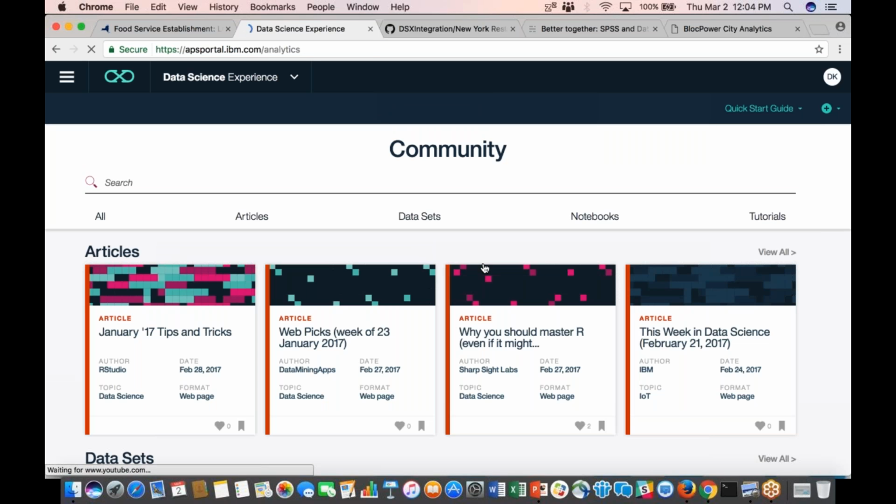When you first log in, you'll be presented with what we call a community page. This shows recent articles, data sets, notebooks, and tutorials that can help you, or that you can refer to in your projects and code. You can hover over different ones, but as you'll notice, they're not just from IBM, but from the larger community in general.